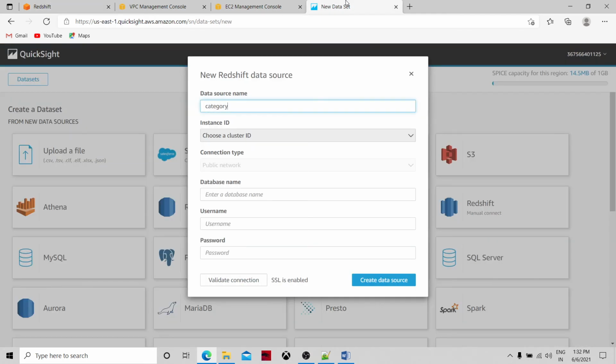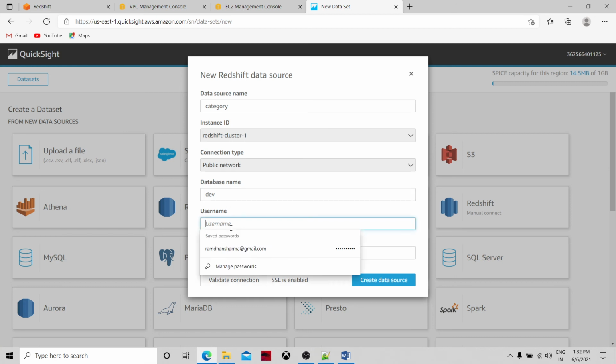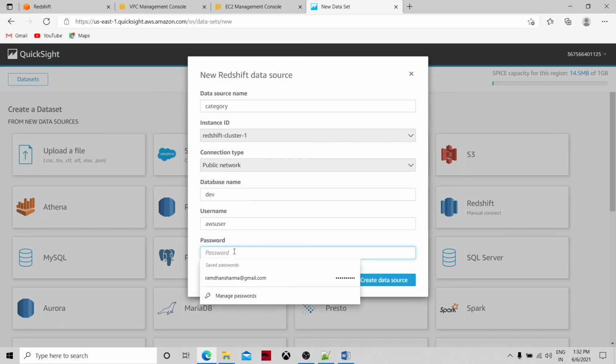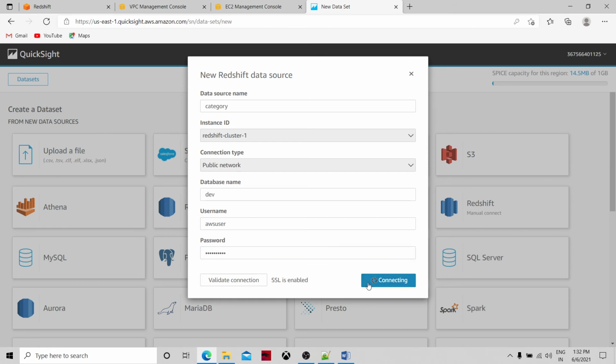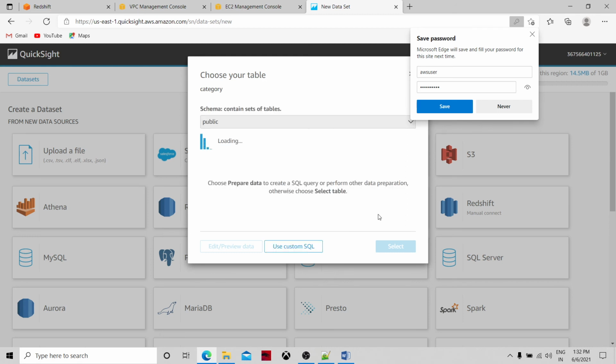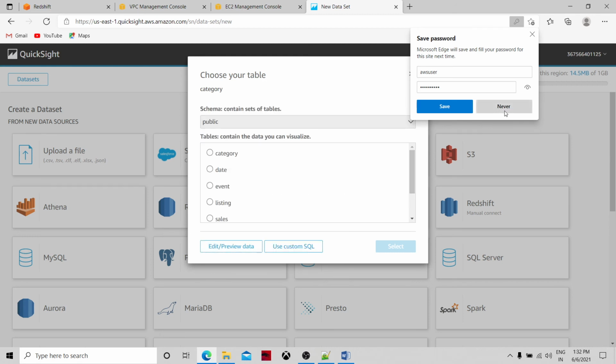Now go again, and I was talking about category as a table. So cluster ID. My cluster is the Redshift cluster, and I have the username as AWS user, and the password to give. Okay. So now I need to click on create data source. So I think it is connected.